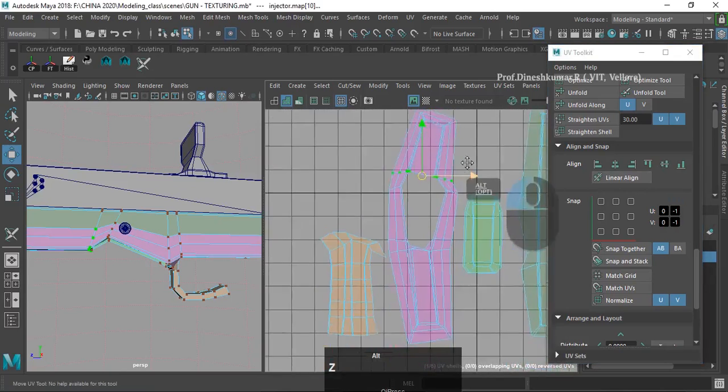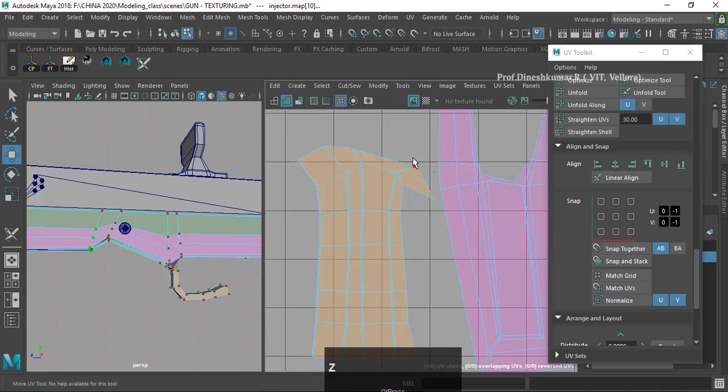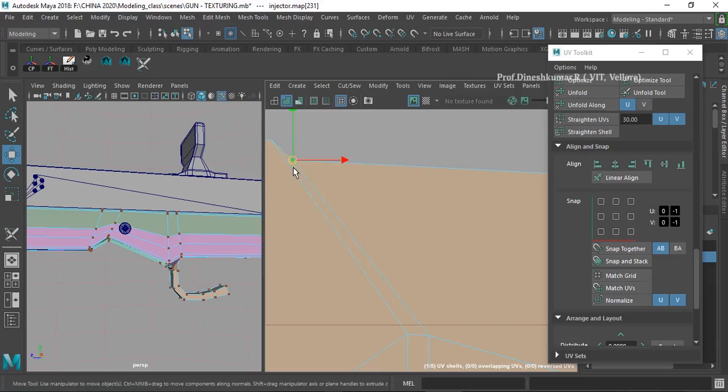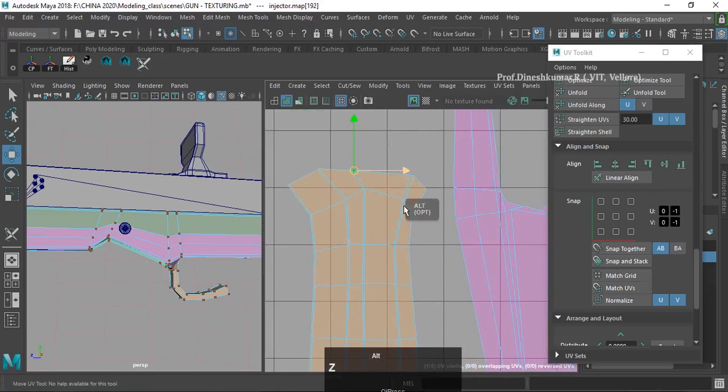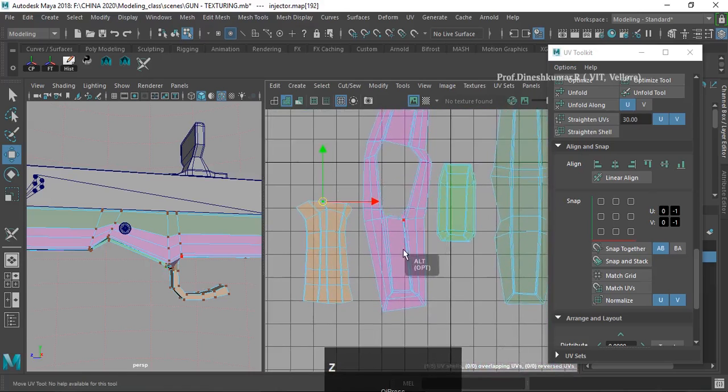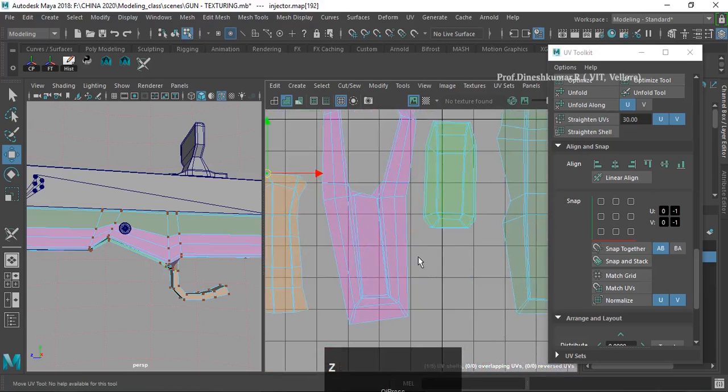And there are also some other plugins you could use, which are available online, like Malcolm plugins, which you could use properly for arranging these UVs. Yeah, and there are many other UV plugins you could use for Maya.